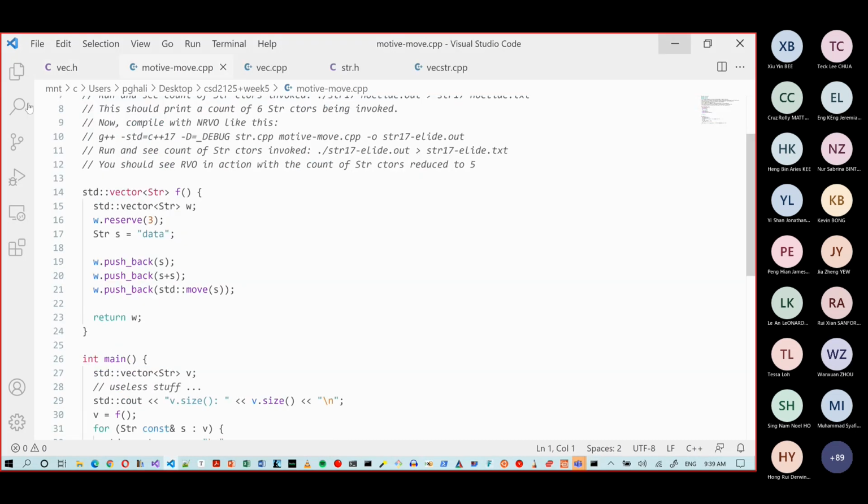Right? Remember, I call a function f, and in that function, I define this vector of strings, and then I reserve. So there are no construction of string objects. There is one string object that gets created. I'm making a copy of this, so a second string object gets constructed. Then I'm creating a new string object that is going to be data. So that would be the third one.